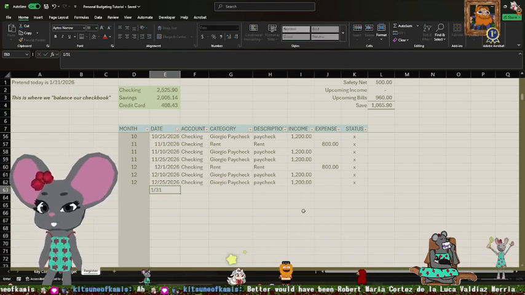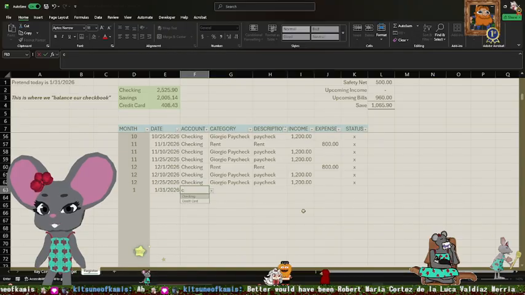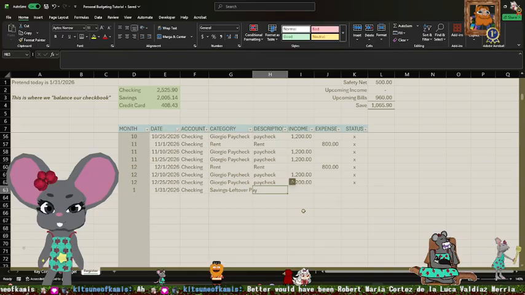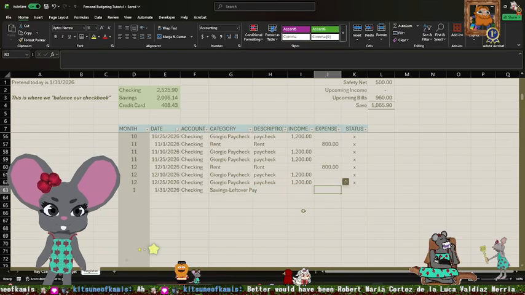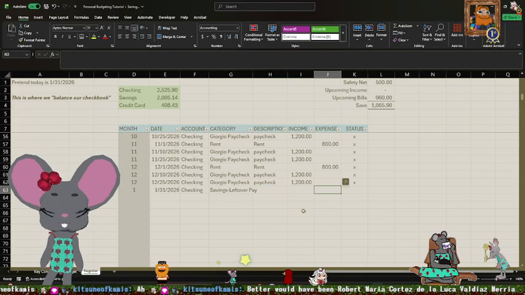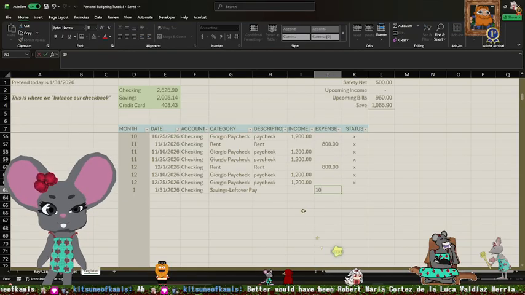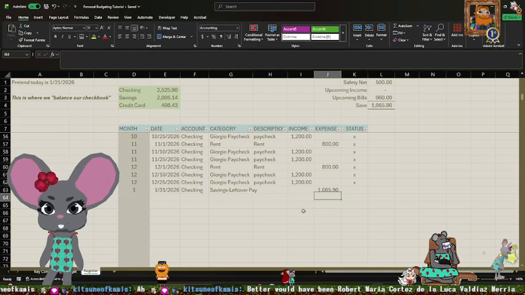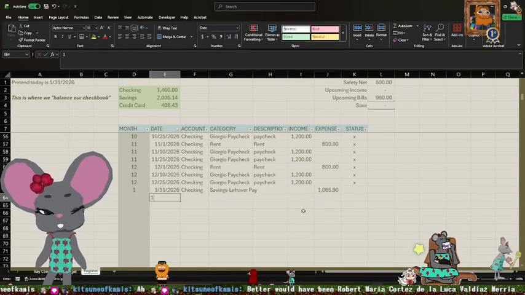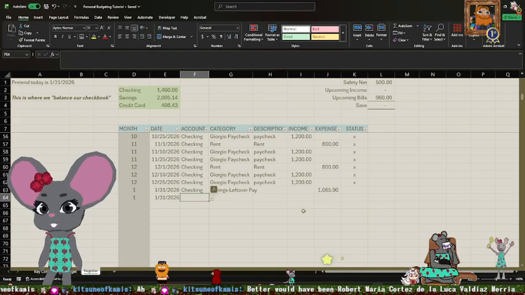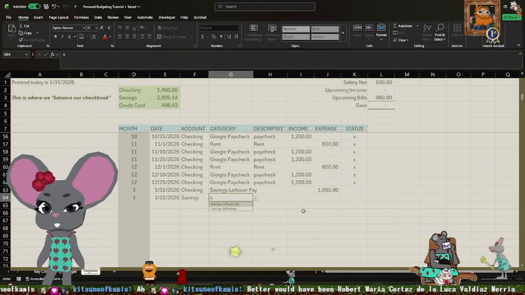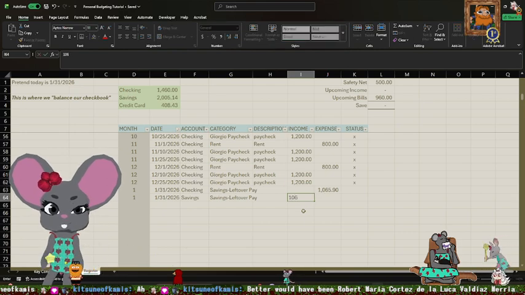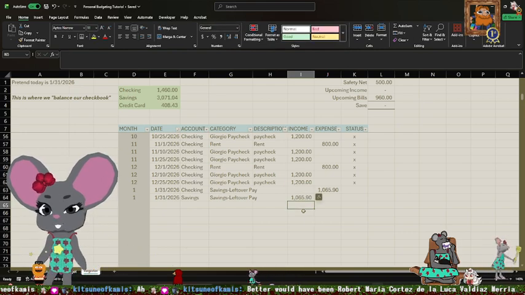Today is January 31st. Checking. Category is savings, leftover pay. It's gonna be subtracting that. So we're gonna put it in the expense column as a subtraction to the account. And then we're gonna do another line to increase our savings account. It's gonna be an income into this savings account. Just like that.